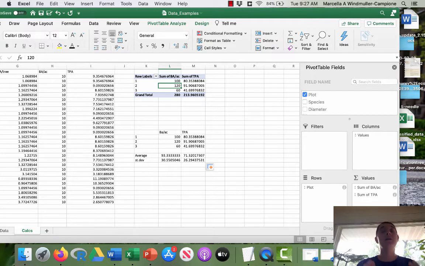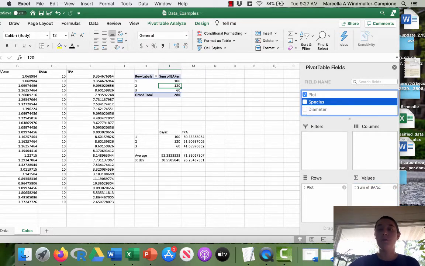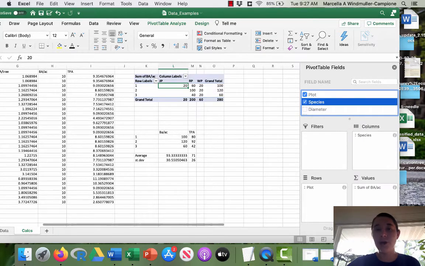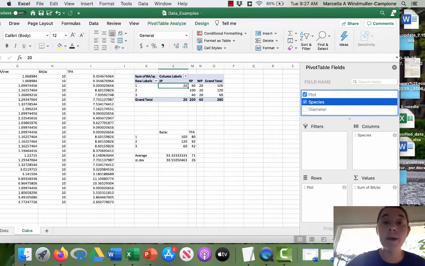But another important component is talking about species. So we saw there's 3 different species. So what do they look like? And we'll just look at that in terms of basal area per acre. So we removed trees per acre, and we can put species over in our column. And look, we have jack pine, red pine, and white pine.